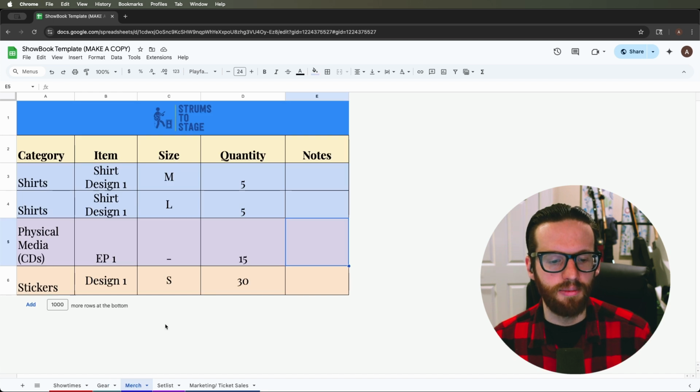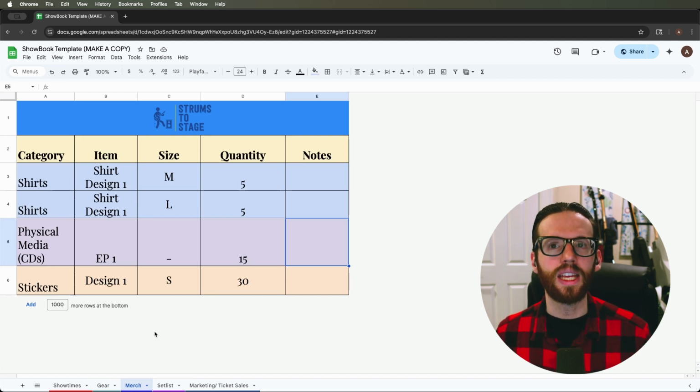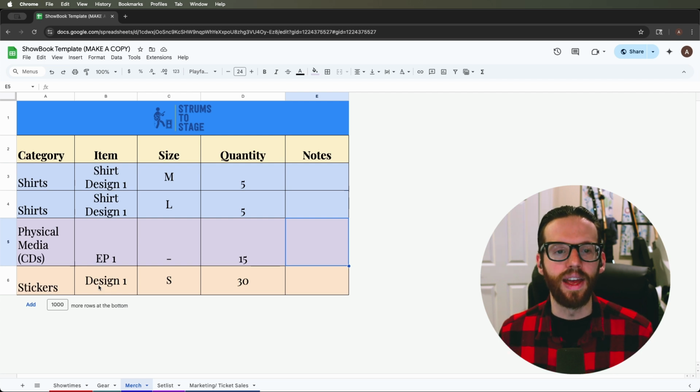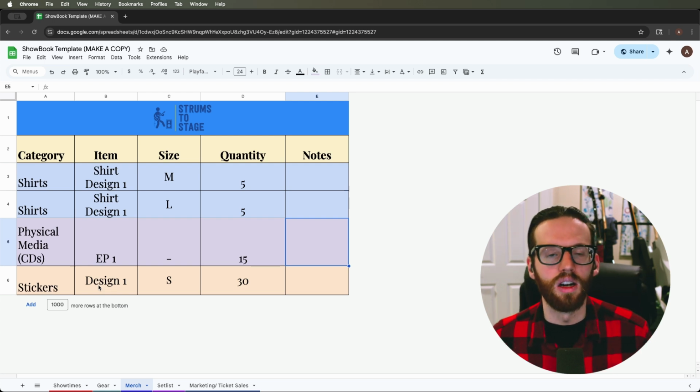And then the next tab for what to bring is a tab for merch. This is a simple way to keep track of merch if you have it and what you're going to bring to the show. For example, this band has a couple shirt sizes that they're bringing to the show. They have some CDs and some stickers that they may want to sell as well. And you can customize this with whatever your merch needs are.